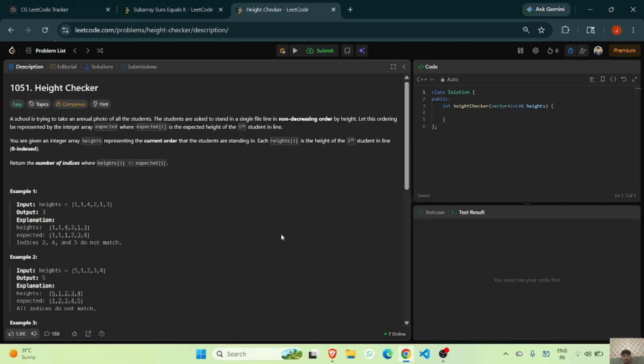The approach is simple. First create a copy of the original array, then sort the copy. Now compare the original array with the sorted array. If the elements are different, increase the count. So let's move on to the code. Sort.